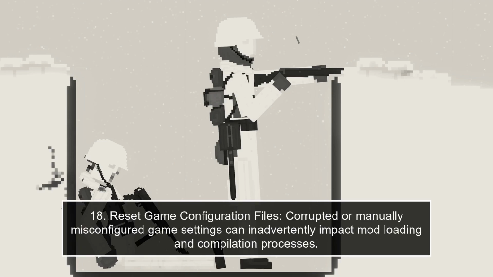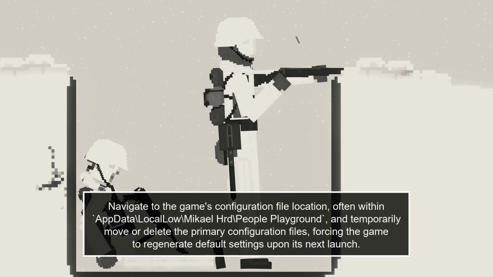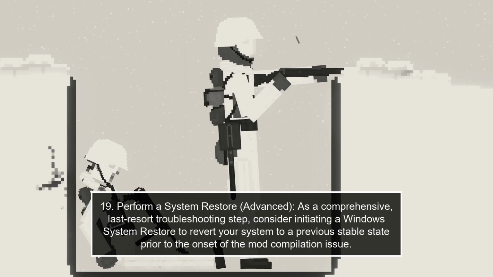18. Reset game configuration files. Corrupted or manually misconfigured game settings can inadvertently impact mod loading and compilation processes. Navigate to the game's configuration file location, often within AppData/LocalLow/Mikhail HRD/People Playground, and temporarily move or delete the primary configuration files, forcing the game to regenerate default settings upon its next launch.